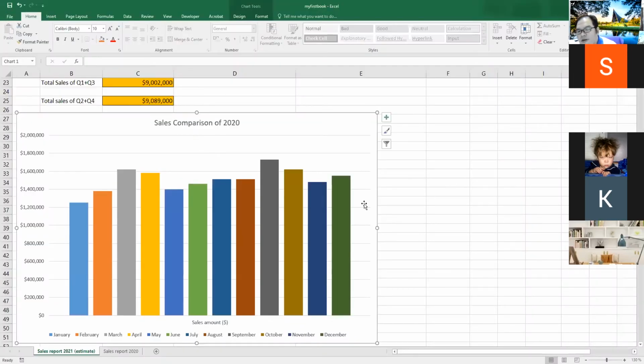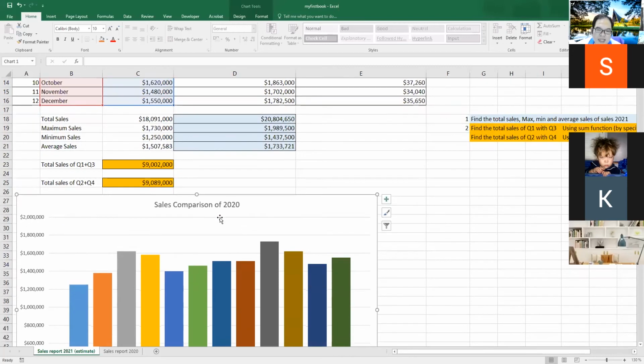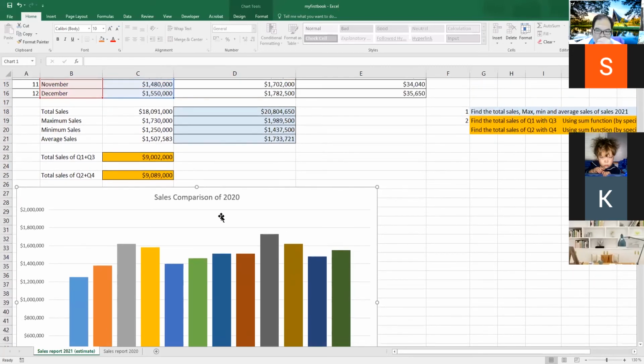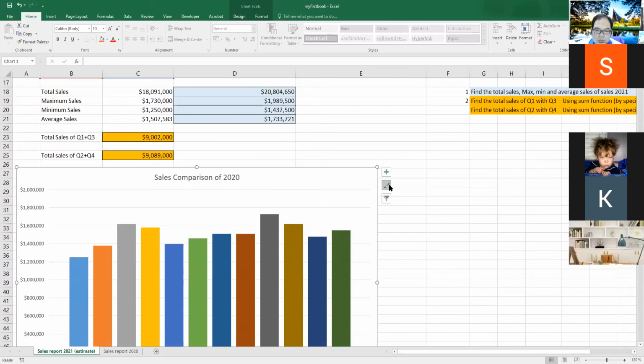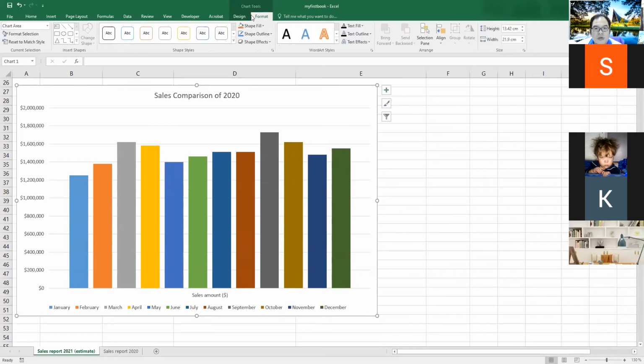Okay, apart from that one, what else can we do in order to handle this chart? Actually, some of the people may say that I want the chart to be on another worksheet separately. I don't want it to be mixed up with the data, because data is the data. What should we do? In here, we click on the chart first. Okay.